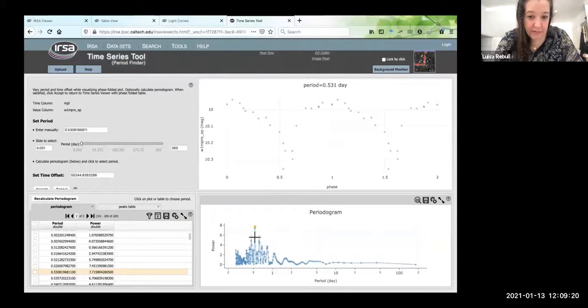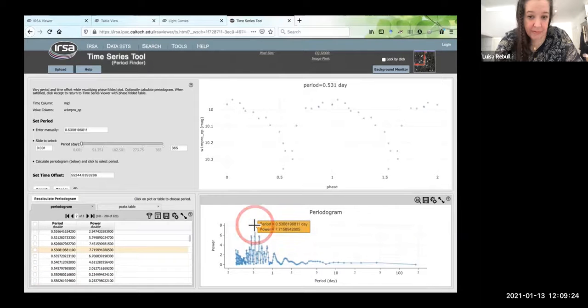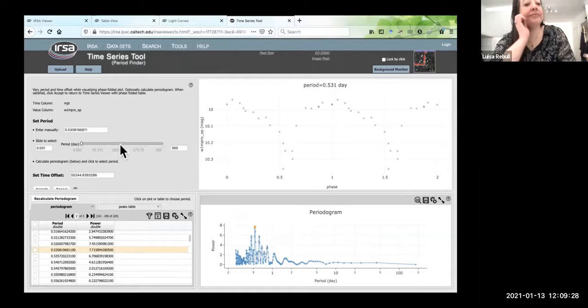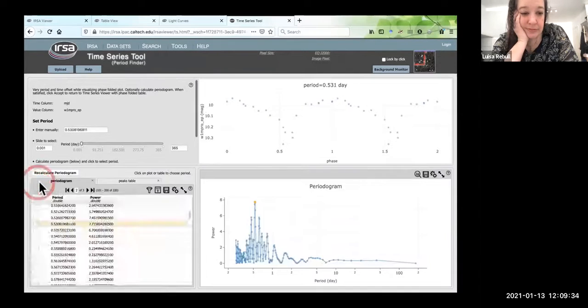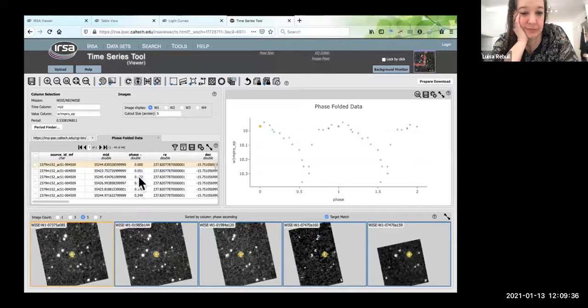If you want to explore whether or not other peaks provide a better phased light curve, you can do that. You can also set boundaries and have a slider that allows you to slightly change the period and phase the light curve accordingly. So if I accept that period as the best one, we go back, and there's the phase folded data, again, where it's pulled the exposures around the point that I've selected.